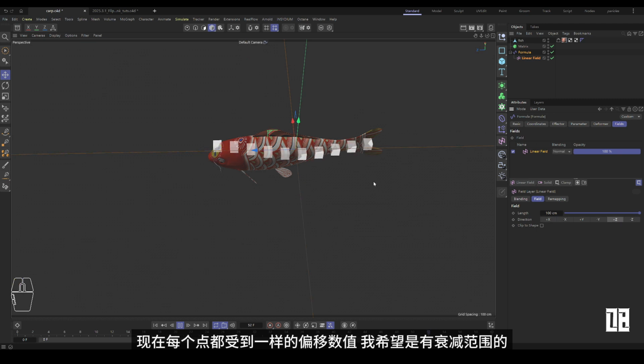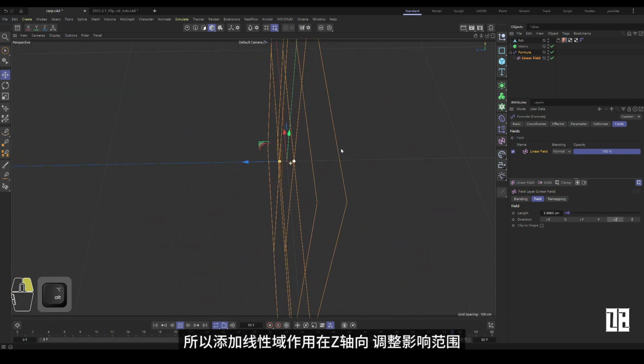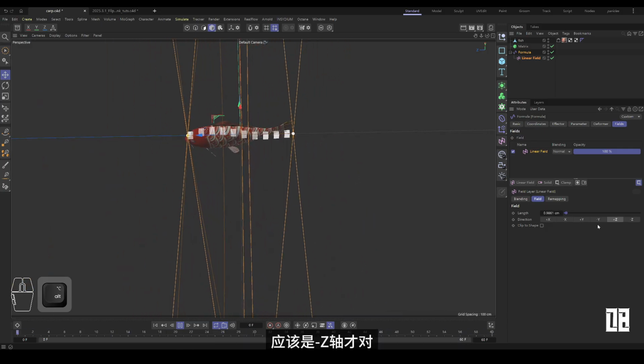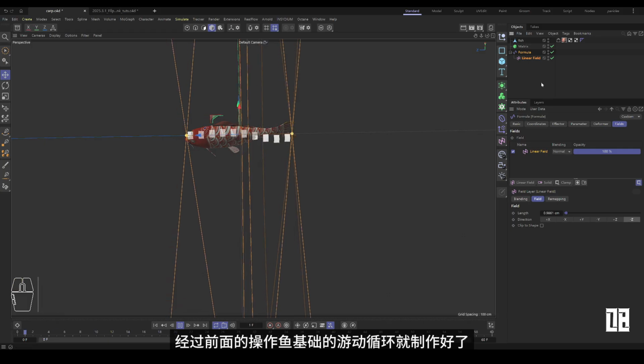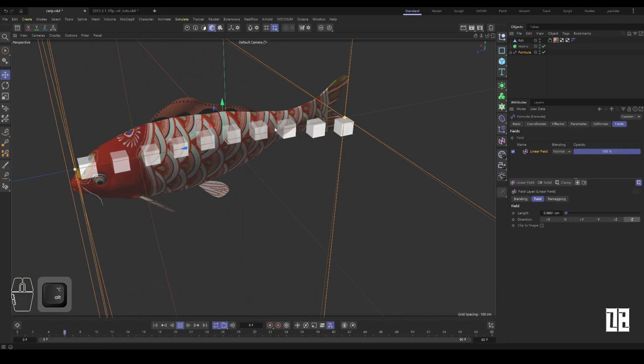I hope there is a decay range. So add a linear field on the z-axis and adjust the sphere of influence. It should be the Z axis. After the previous operation, the swimming cycle of the fish is made.